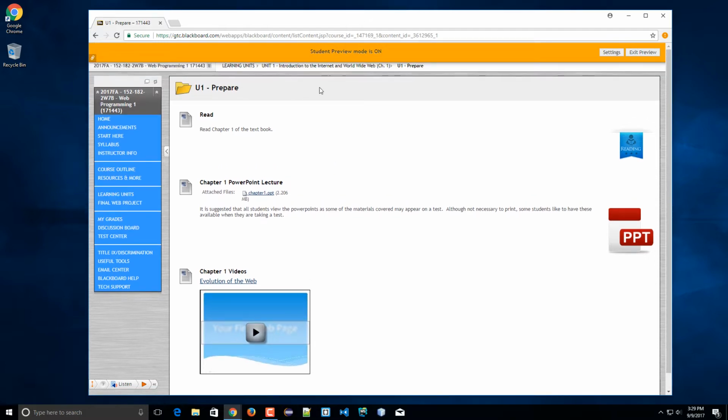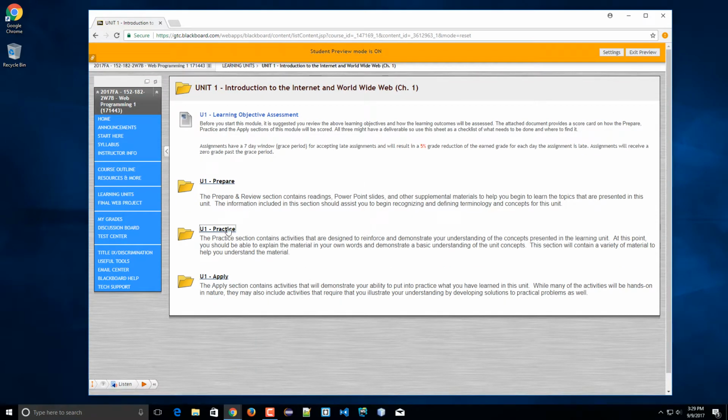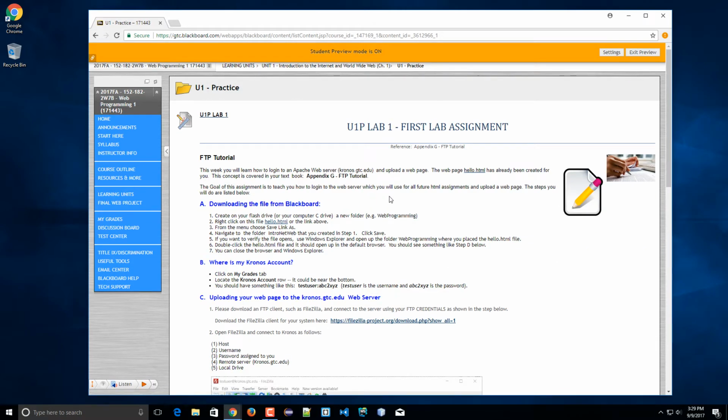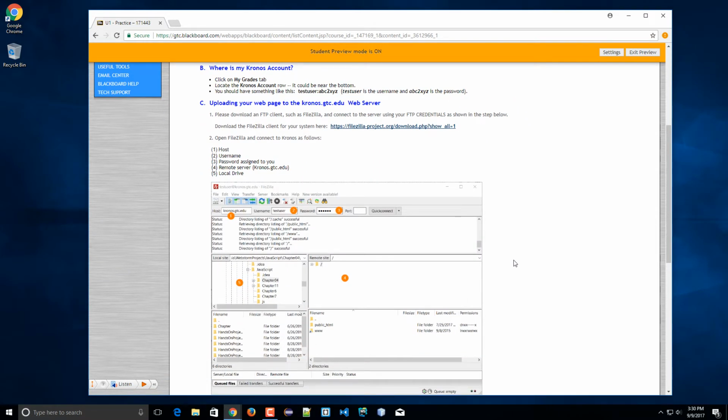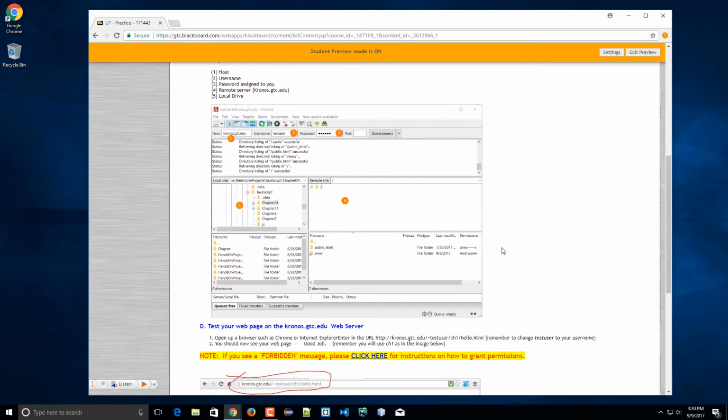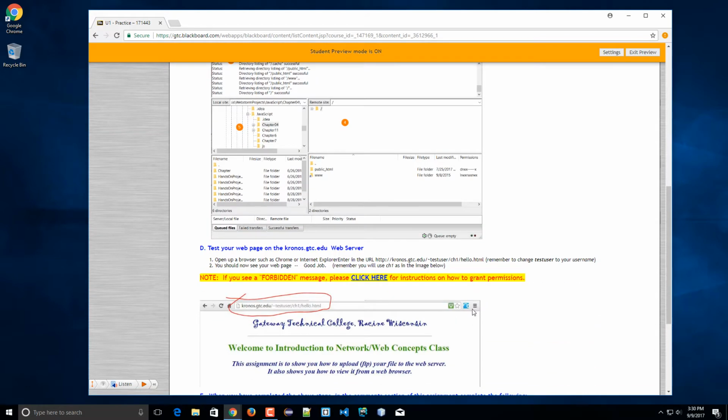The other folders, the prepare folder, is usually where I'll list some information. Unit 1 is the only exception that has a lab assignment, which you need to submit for grading. This one is just to demonstrate that you know how to upload data files to the web server, and I put some instructions in here as well. I'm going to go over the FileZilla part to show you how to upload files to the web server, and so these will be discussed.